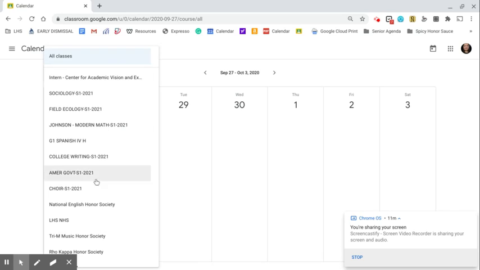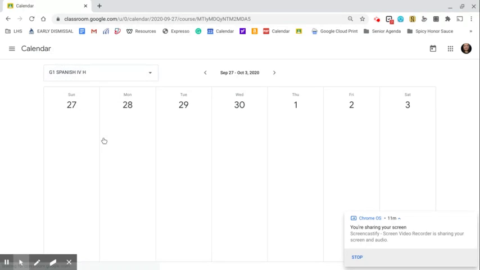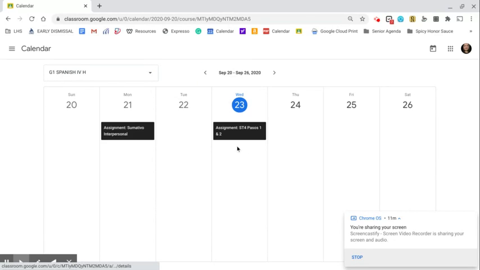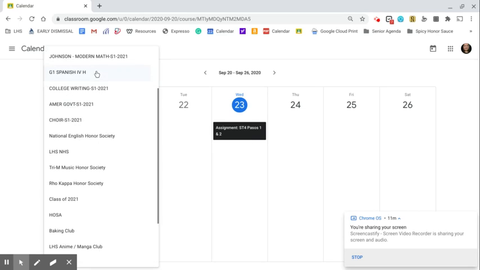You can customize it to a specific class. Oh, I only want to know Spanish. Okay, that's only Spanish. So it really is helpful if you need a different way of organizing your stuff.